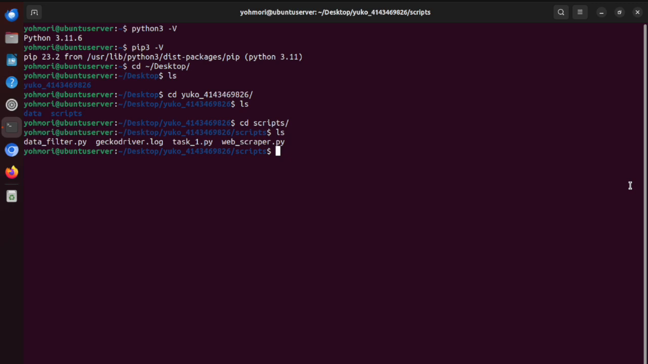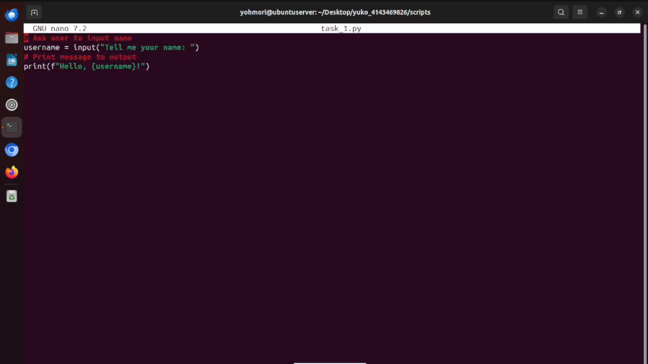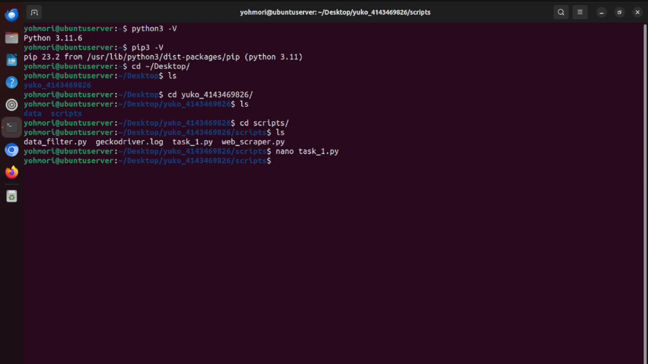So the first Python script is task1. I'm using Nano to edit my Python files. Task1 is just asking for the username's input, and it prints out the text hello username. So if I run it here, it asks me for my name and prints out hello Yuko.